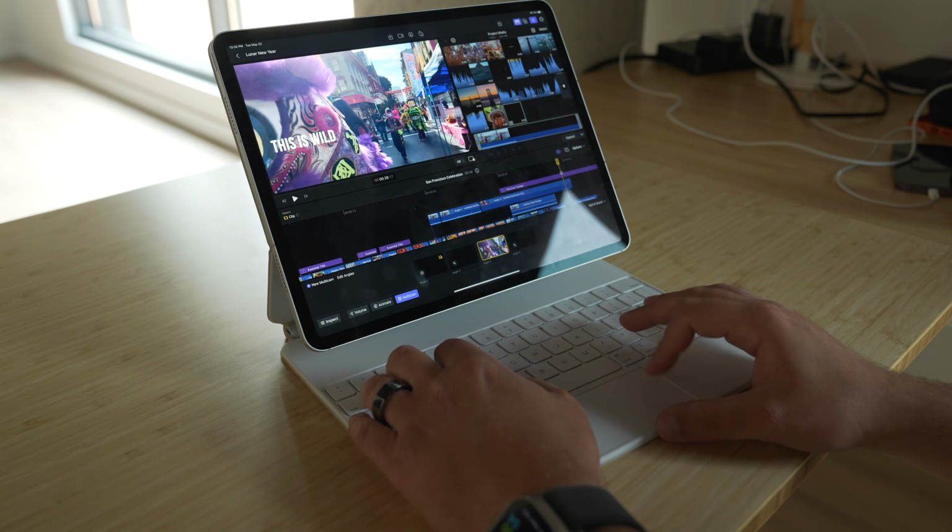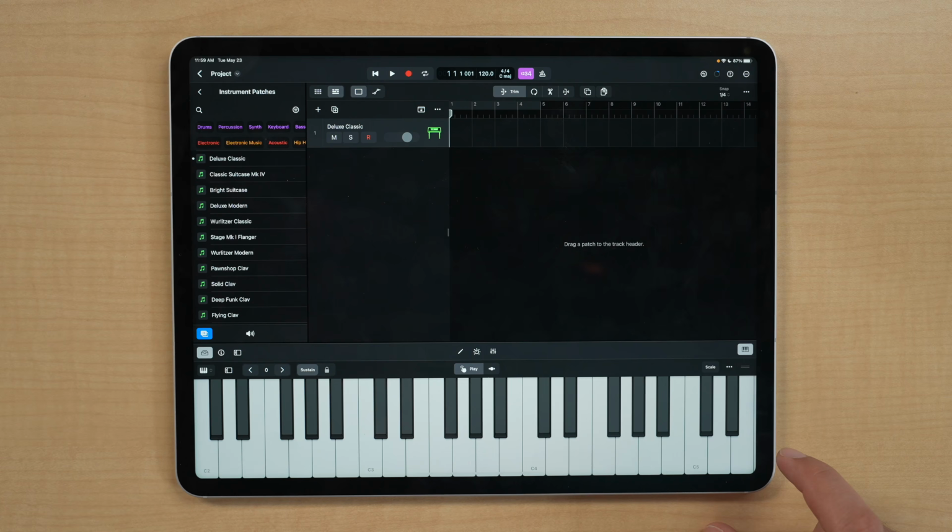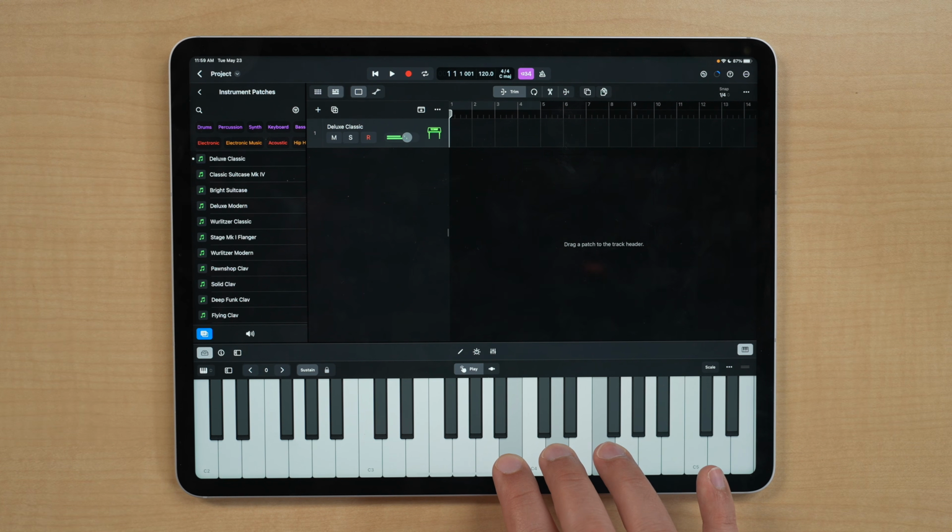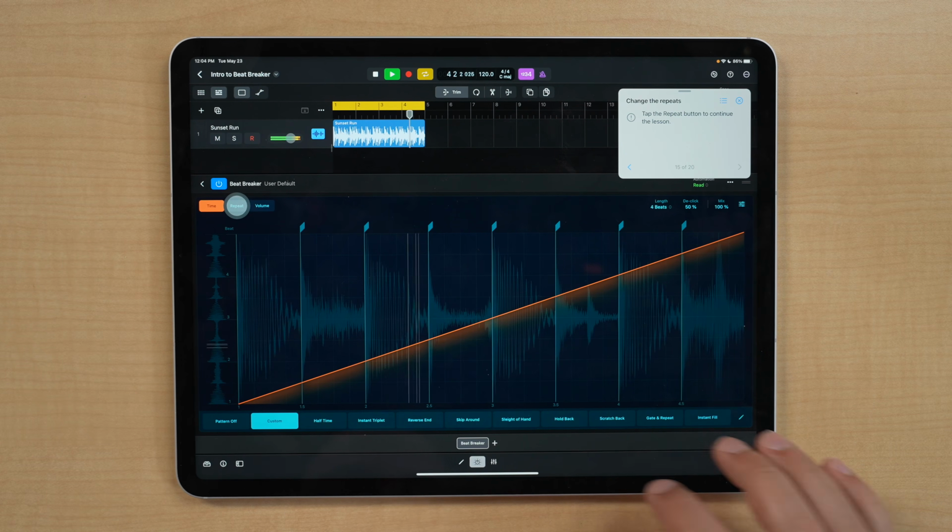And then for you Logic fans, I am not a huge user of Logic. I haven't used it professionally in over 10 years now. So I am probably not the best person to comment on this, but I did open it up. The app looks really great. It works really well so far.